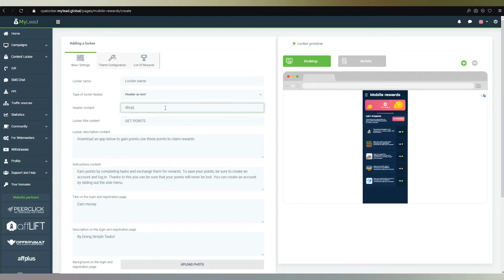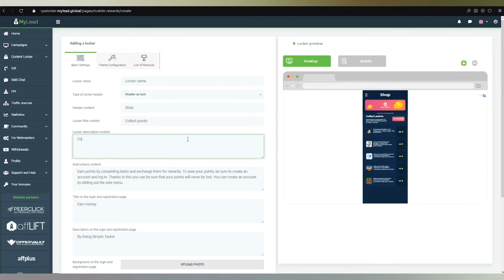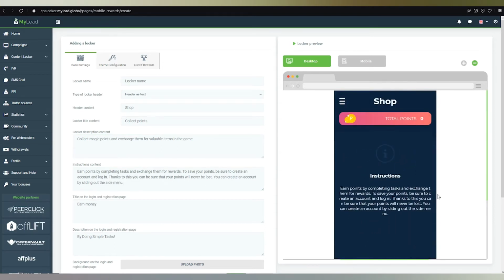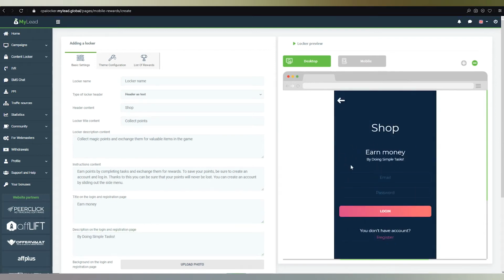I enter Shop. Next, add the locker title, for example, Collect Points, and complete the locker description. I'm completing this field as follows: collect magic points and exchange them for valuable items in the game. Now we should define the instructions and add a title box on the login and registration page. Then we add the description on the login page.